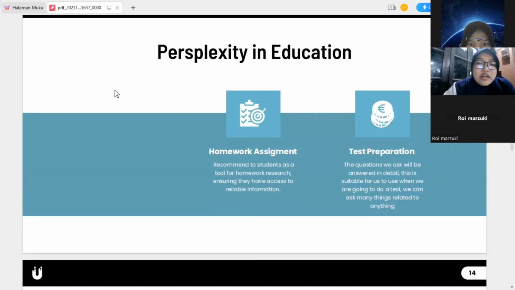So here are some benefits of Perplexity in education. The first is homework assignment. It is recommended to students as a tool for homework research, ensuring they have access to reliable information. And the second is test preparation. The questions we ask will be answered in detail. This is suitable for us to use when we are going to take a test. And we can ask many things related to anything. Next slide.